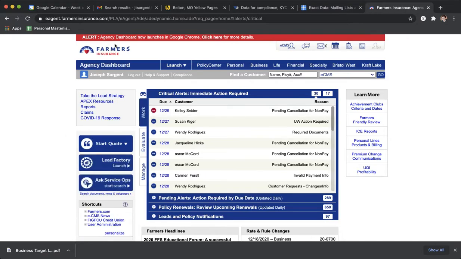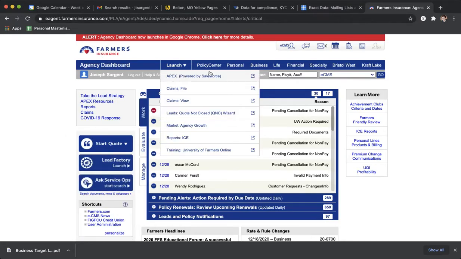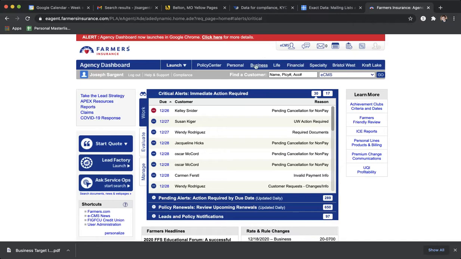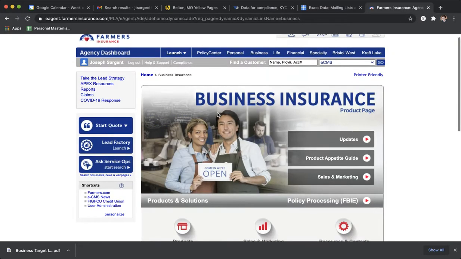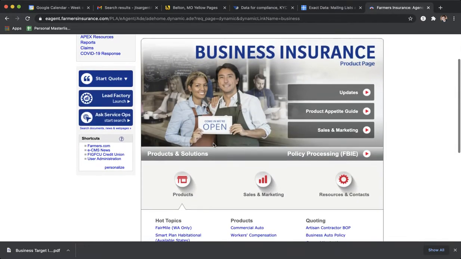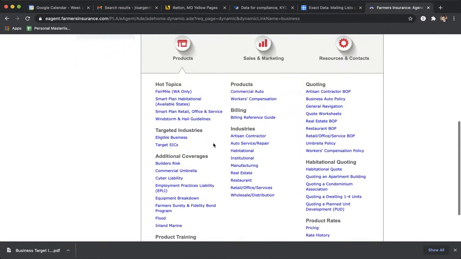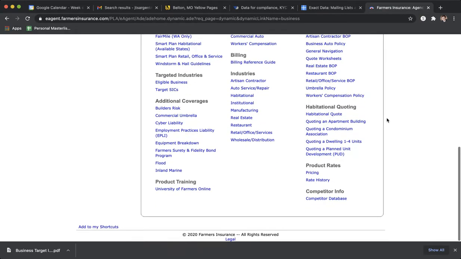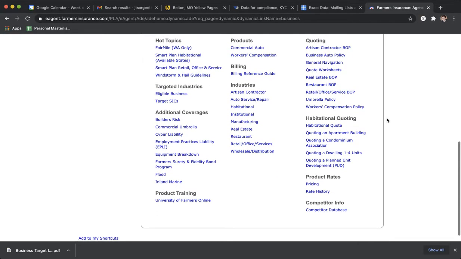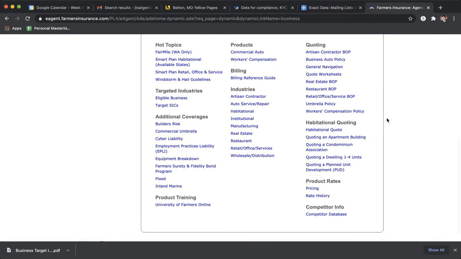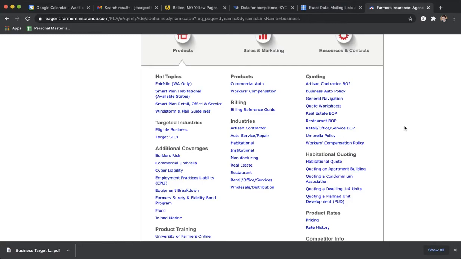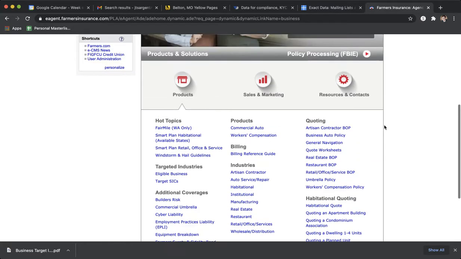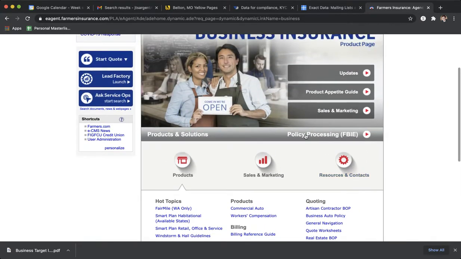So first off, start in the Farmers dashboard, and you'll want to go to the business tab right up here. As soon as you click on that, you get this nice little picture of these couples. They change that from time to time. And down below, you'll see all the different types of plans that Farmers writes. It's all the different products. Don't get confused by all this. This is just basically to give you an overview of what Farmers does, and it gives you hyperlinks to go directly into those direct quoting systems. You can also go directly here to policy processing to begin a quote as well.